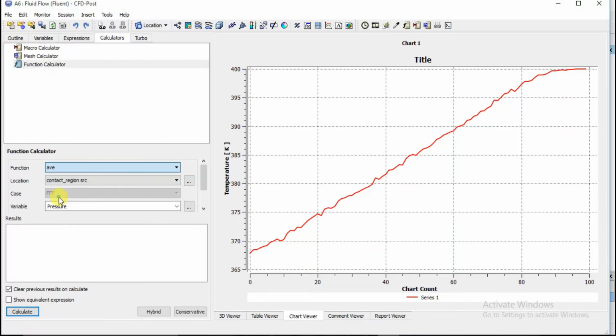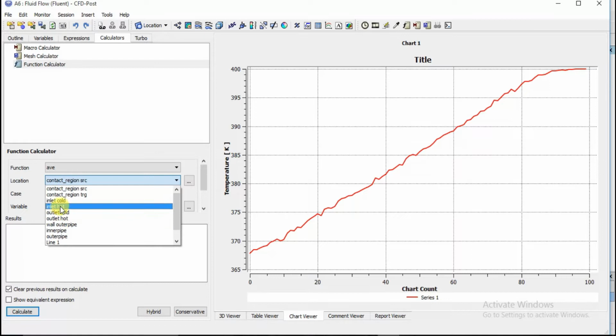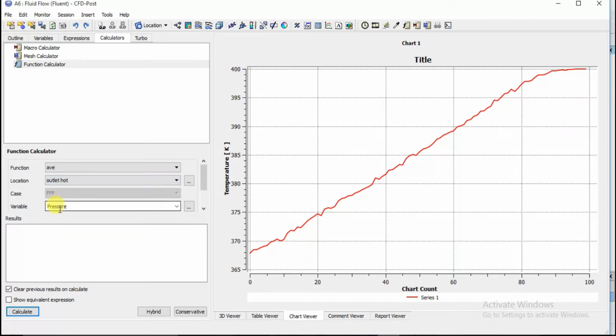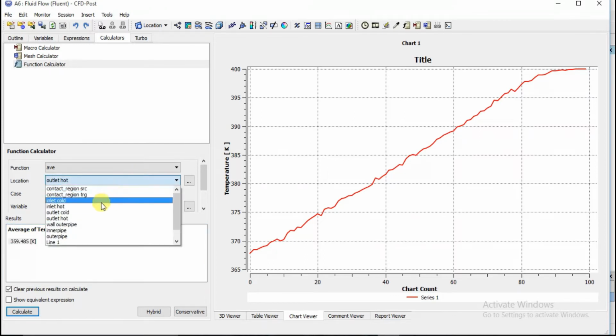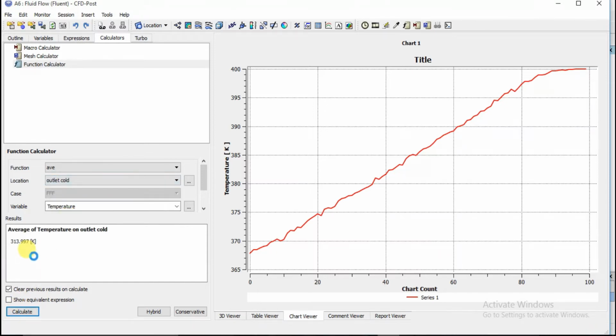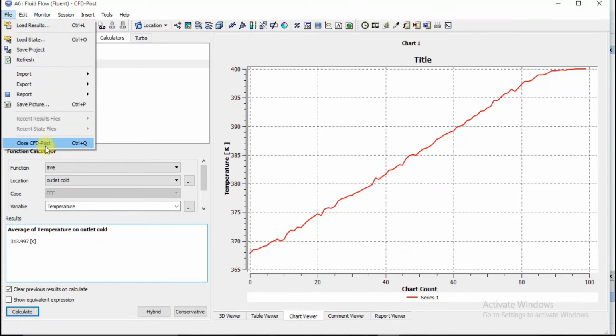You can take here average of, let's say, outlet temperature of hot fluid. You can select from here temperature. Calculate. So the average temperature of hot fluid is 359 Kelvin. Similarly, for cold fluid outlet, the average temperature is 313 Kelvin or 314 Kelvin. In this way you can analyze the model.